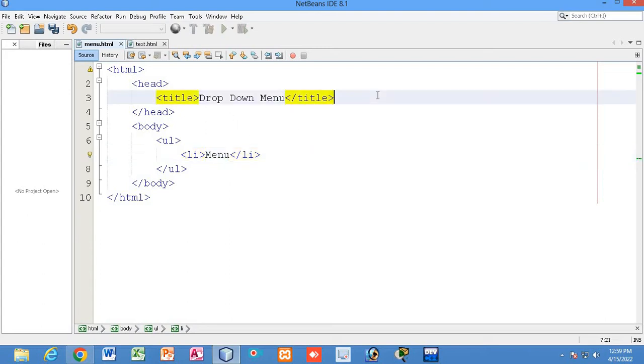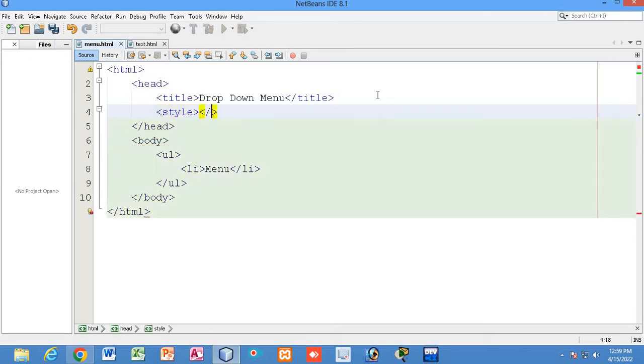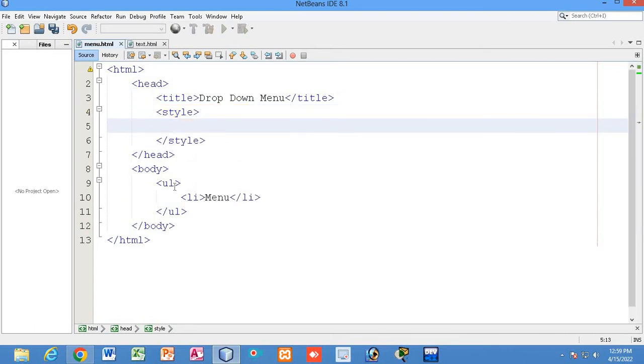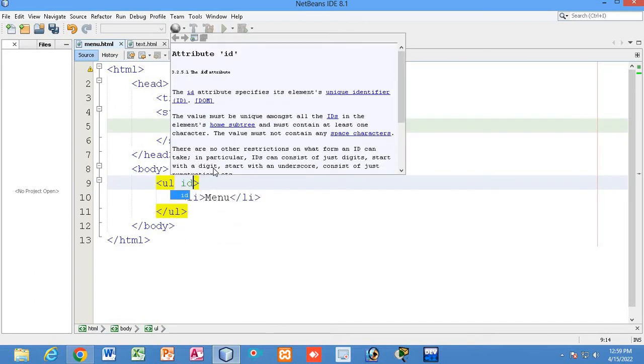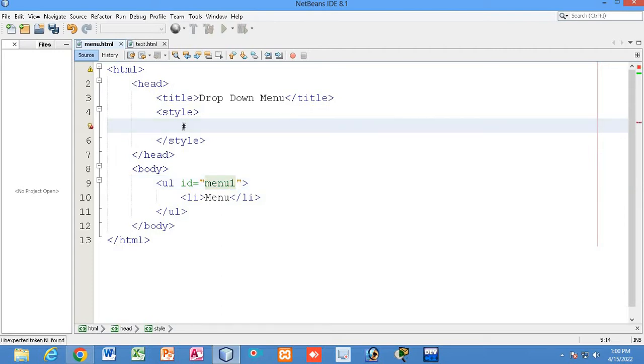Right, now I will add the CSS. Let me write the CSS, internal CSS. So now I will write the CSS for the UL. So here I will use the ID selector. So here write menu 1, right? Menu 1.